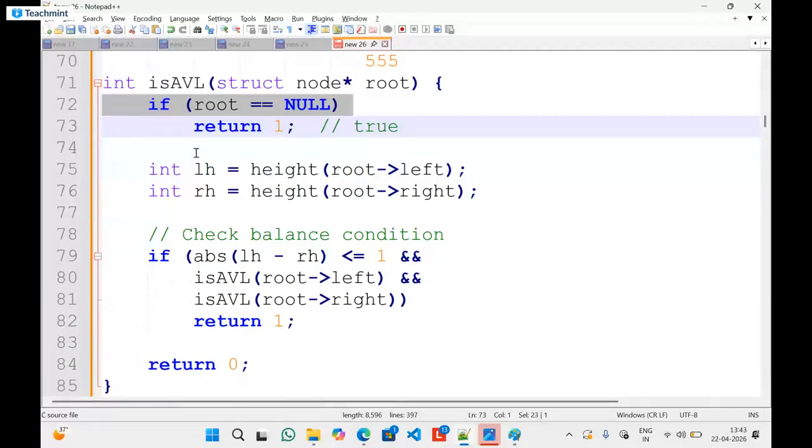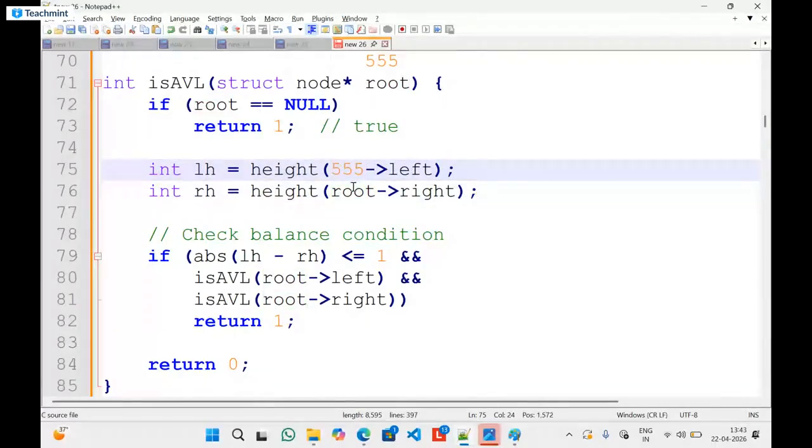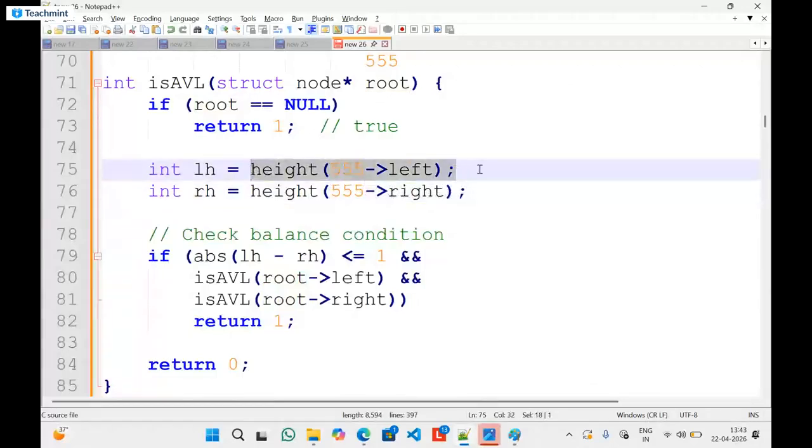Understood, right? Next, LH equals to, as I told earlier, everyone should tell. LH equals to height of 555 left, height of 555 right. Can you tell me what I'm going to replace here in the place of this? 555 left and the height. Height, directly tell the height, how much? 555 height 3.